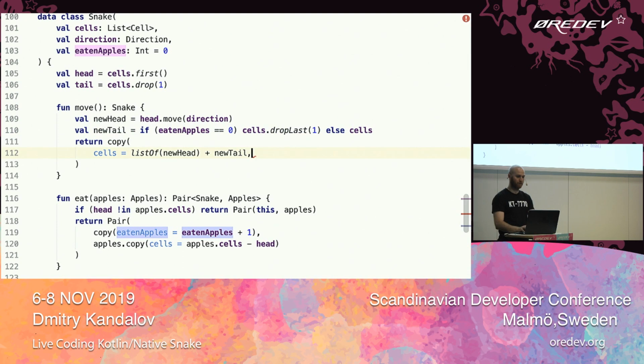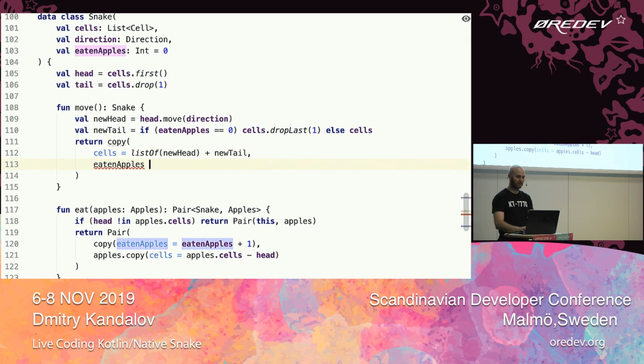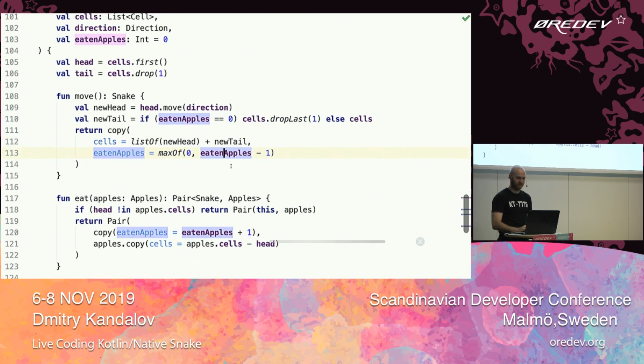And obviously on moving the snake, we also want to decrease this counter, but we don't want to decrease it below 0, so we can use max. That's the whole trick here. There's this eat function: if the snake eats an apple with its head, we update the counter by 1 and remove the apple. Then on the next move, the snake will grow by not dropping one of the cells from its end.